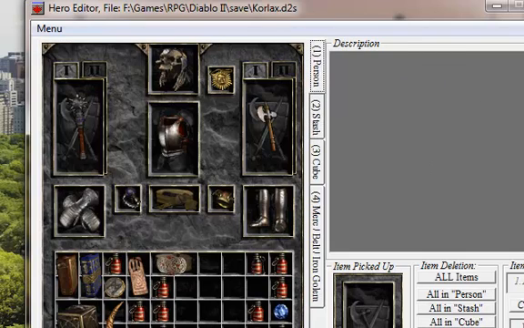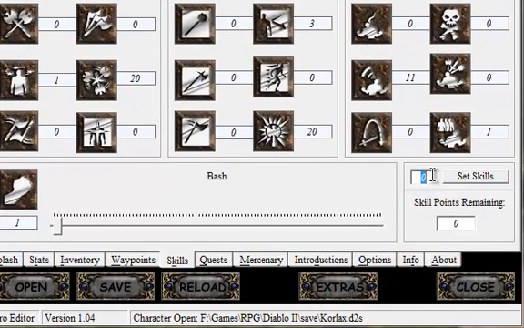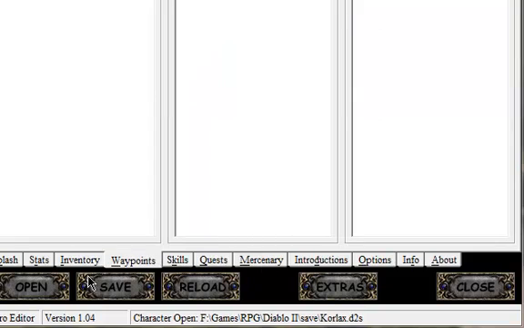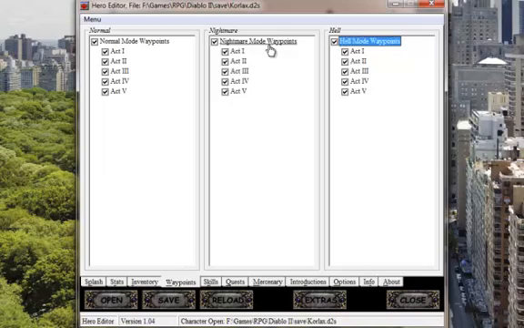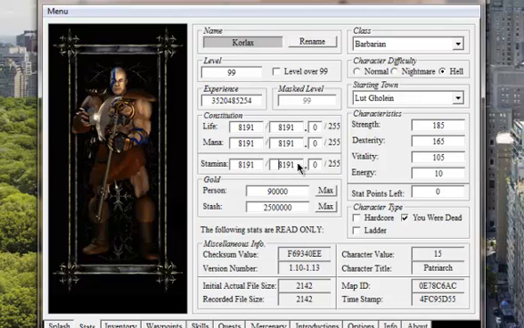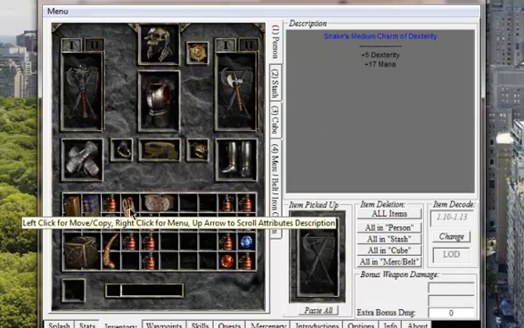You're left with this kind of menu, and you can actually add waypoints to your character, add skills. You can set all your skills to 99, finish every single quest on all modes, have all the waypoints. Let's see, what are we going to do to this guy? We're going to give him a lot of gold, make him level 99, and give him a lot of life, stamina, and everything. I wouldn't edit the stats too much, because if you go like 500 dexterity, it will kind of mess up your character, so I would not do that.